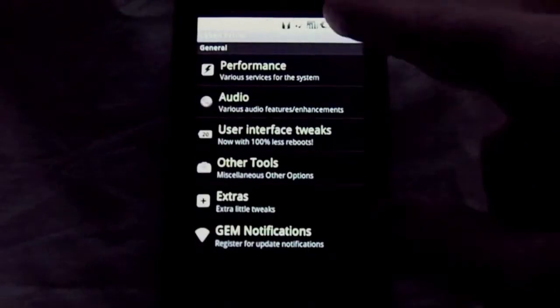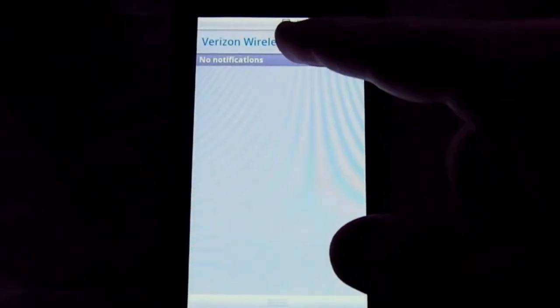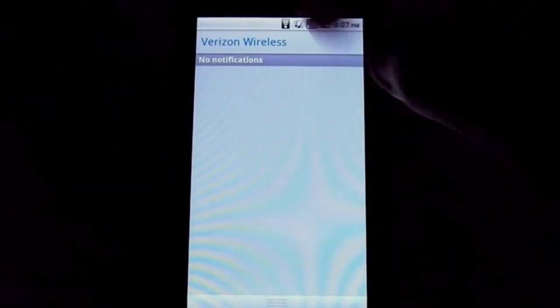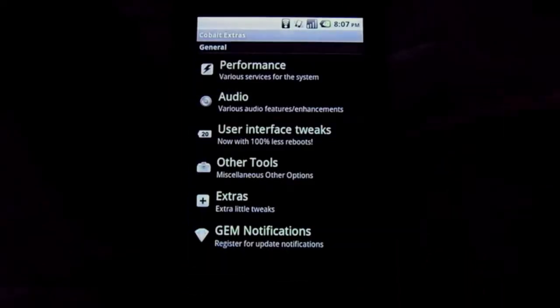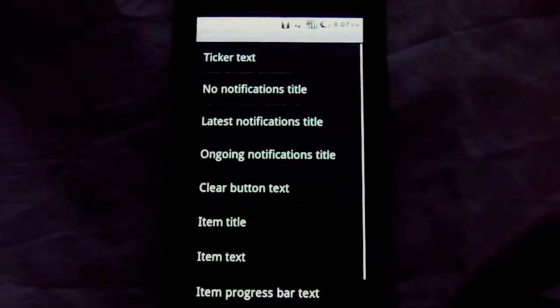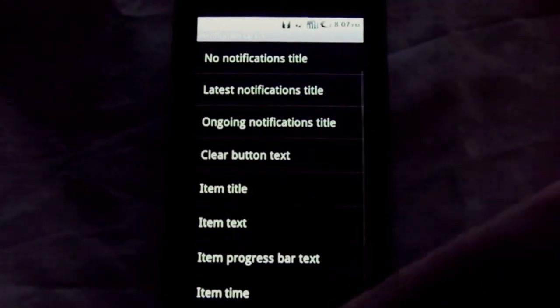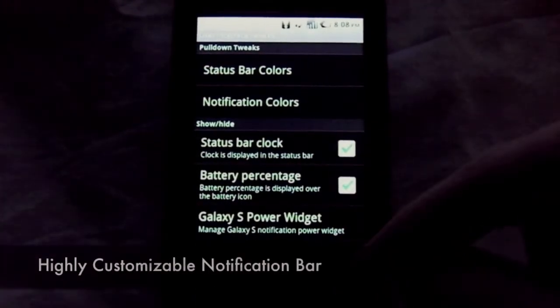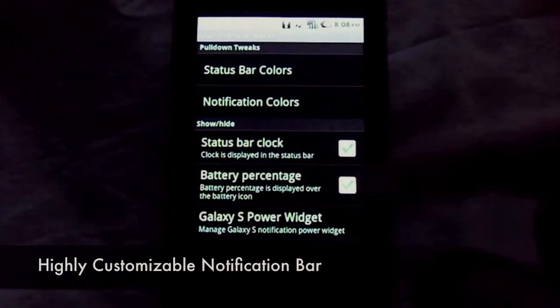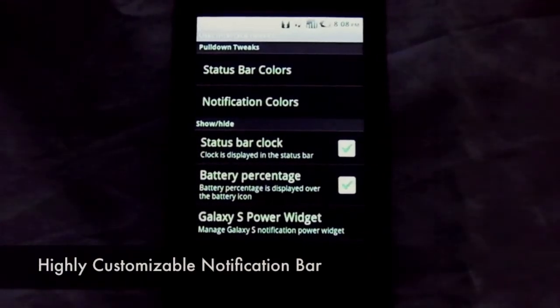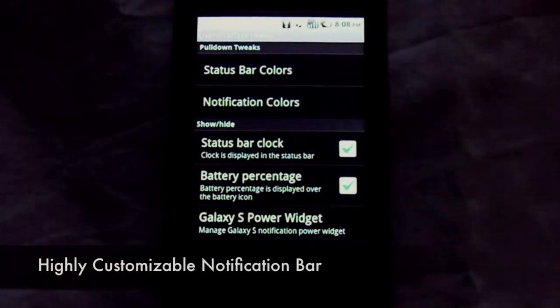But we go back in, a lot of them have changed. You see the Verizon Wireless is now blue. The date you can't really see. Things like that. They pretty much work all around. Notification colors, more of the same, which is always nice for customization. You can change if the status bar clock is off or not, and the battery percentage off or not as well.